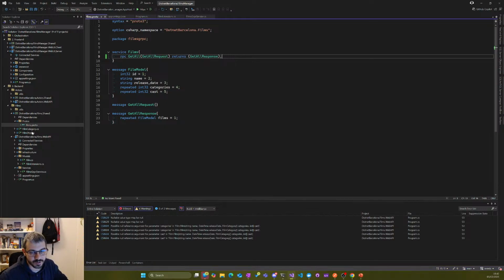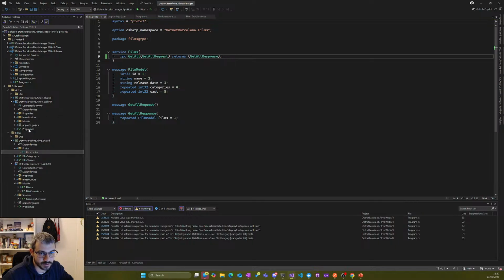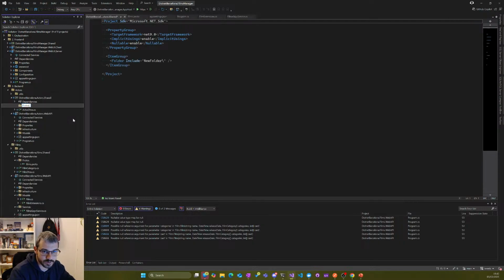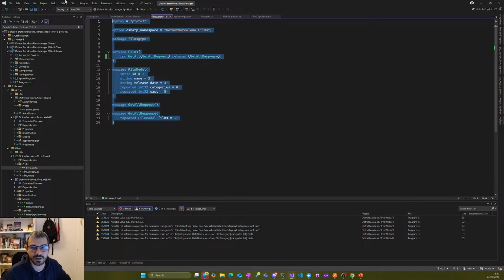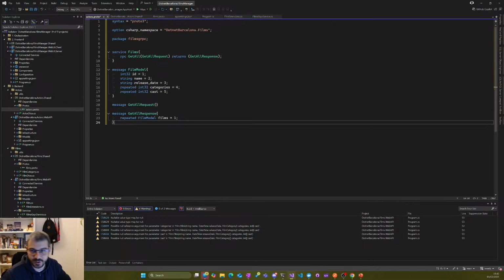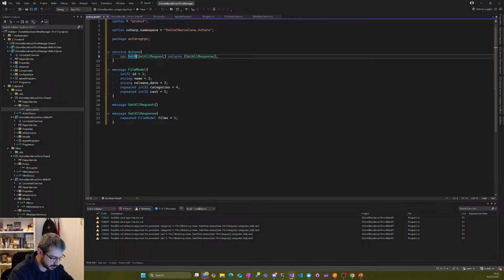Now it's time for the most boring part of the session. We have to do exactly the same for actors. So let's go here. First define a proto here, protos, actors. I'm going to do it as fast as possible, also by copying and pasting, because yeah, we all do that. Actors gRPC. This is the actor service. Get all, we don't need the get all. We need get by ID.